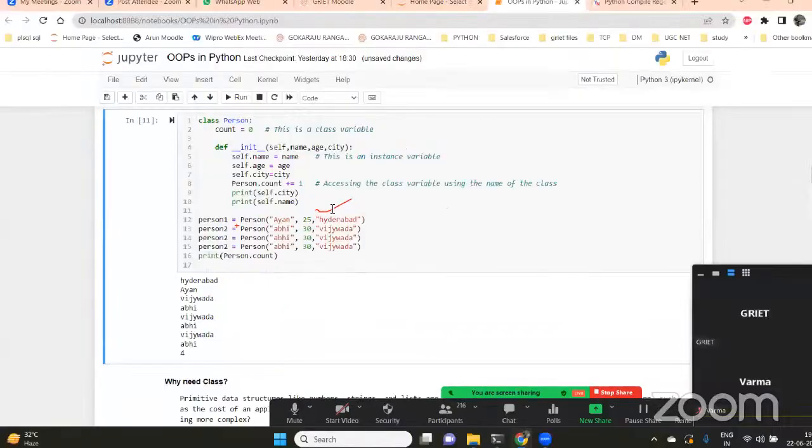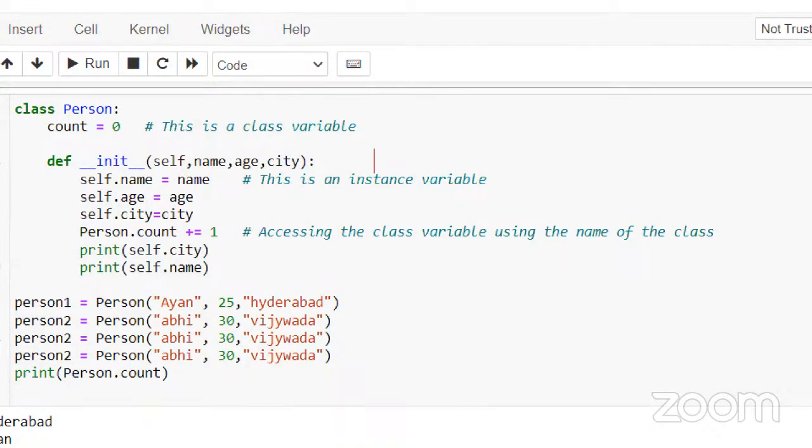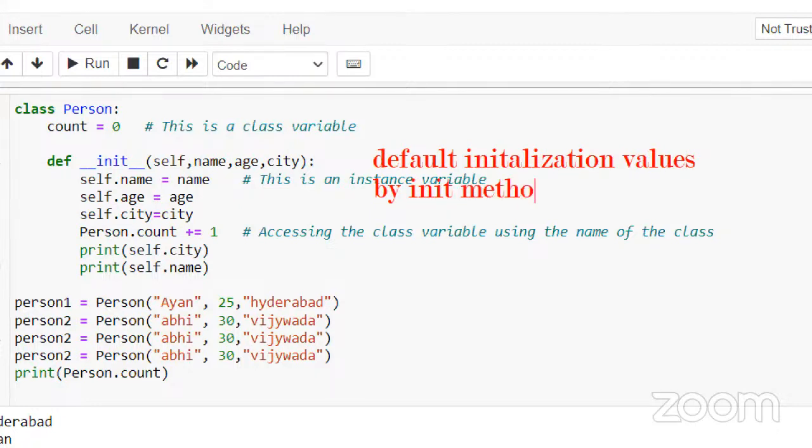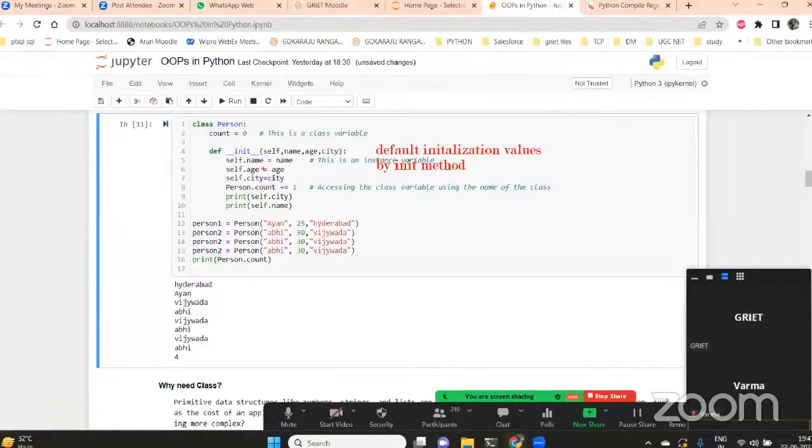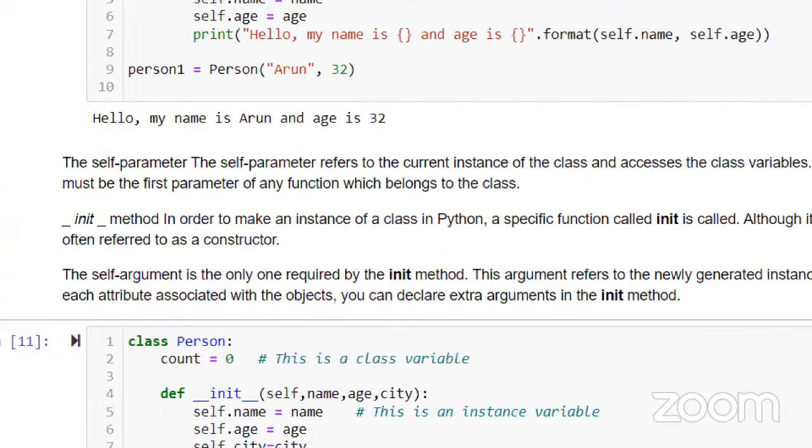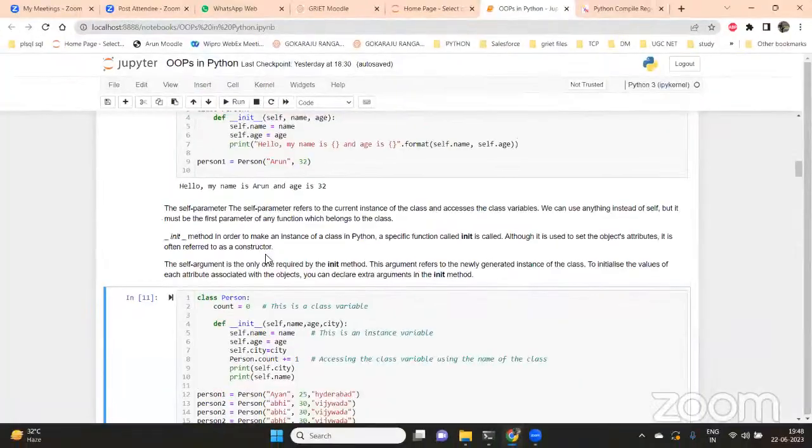This is called as what? Default initialization of values. By whom? By the init method. The init method will do the default initialization, and if you want to print, you can directly access that. So what is the init method? The init method makes sure that an instance of the class is created, right?